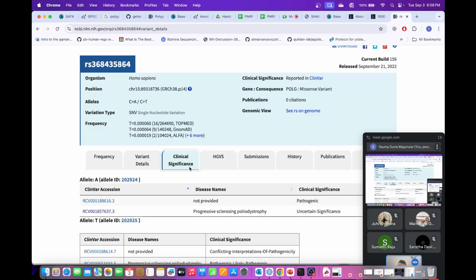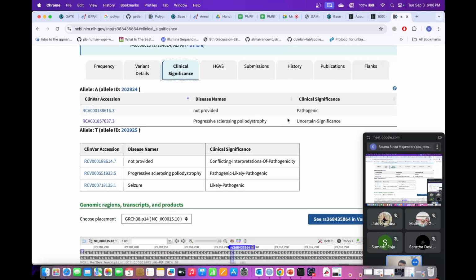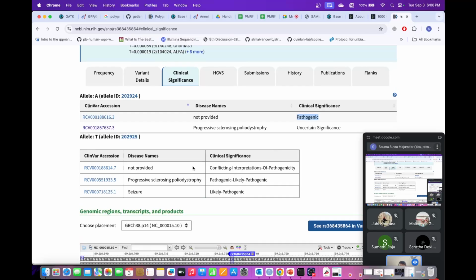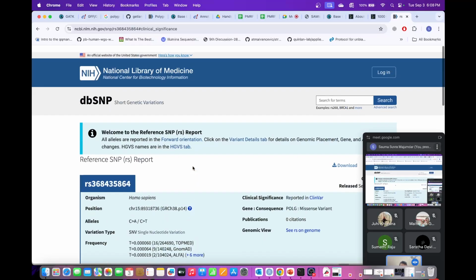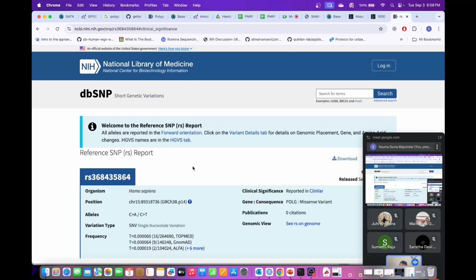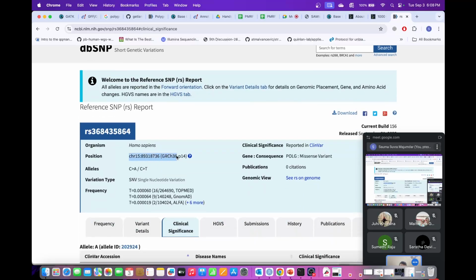You also can look into clinical significances. One of the clinical significances might be a pathogenic variant which can cause a particular disease. So these are all types of information that you can get with the help of this ID. This ID is basically coding for this particular SNP.